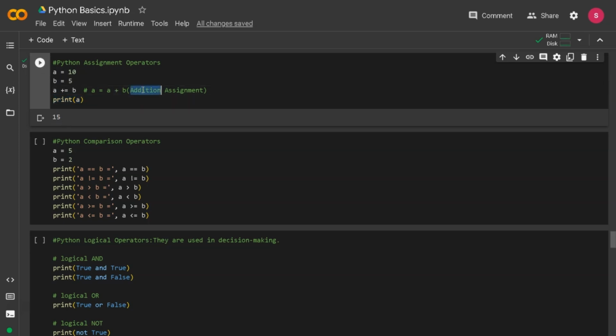So now let's run subtraction assignment. All I need to do is use minus instead of plus. What should it return me? It should return me 5, that is 10 minus 5. Similarly, you can do multiplication, which is known as multiplication assignment. When we run this, it will be 10 into 5, which is 50. Similarly, division. 10 divided by 5 is 2, so 2 will be the output.